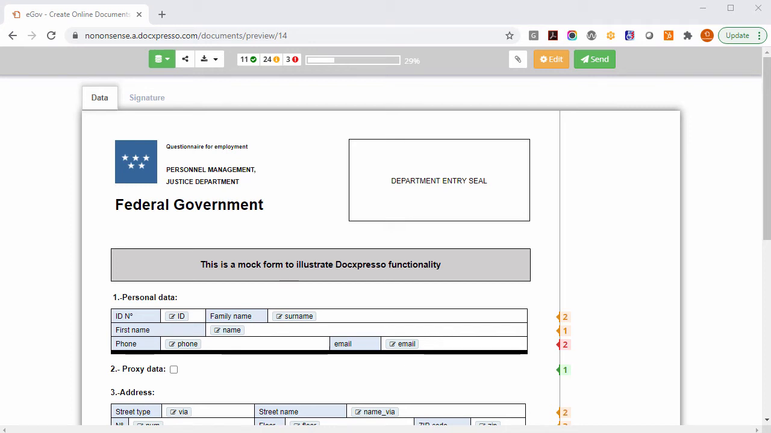Now I am going to show you how to create a simple Docxpresso template that will illustrate some of the most basic functionalities of our solution. I would like to start from the final result and show you later how this result was achieved. This is a mock form where end users are requested to provide certain information to fulfill an administrative procedure.